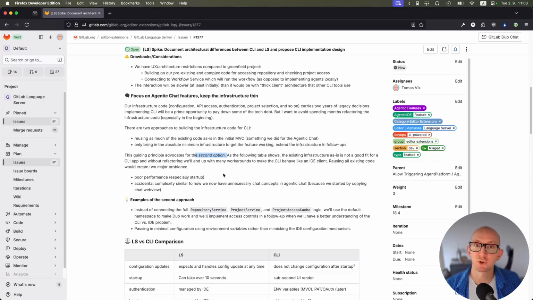I'm advocating here for the second option, because I believe that the first option, where we would reuse as much of the current language server as possible from the get-go, would result in poor performance, especially at startup. When you are starting your IDE, you usually don't mind that the IDE is starting for 10 seconds. In a CLI, you want instant or near-instantaneous startup. And there is a lot of complexity present in the infrastructure that would be really nice to think about and make the code fit both use cases.